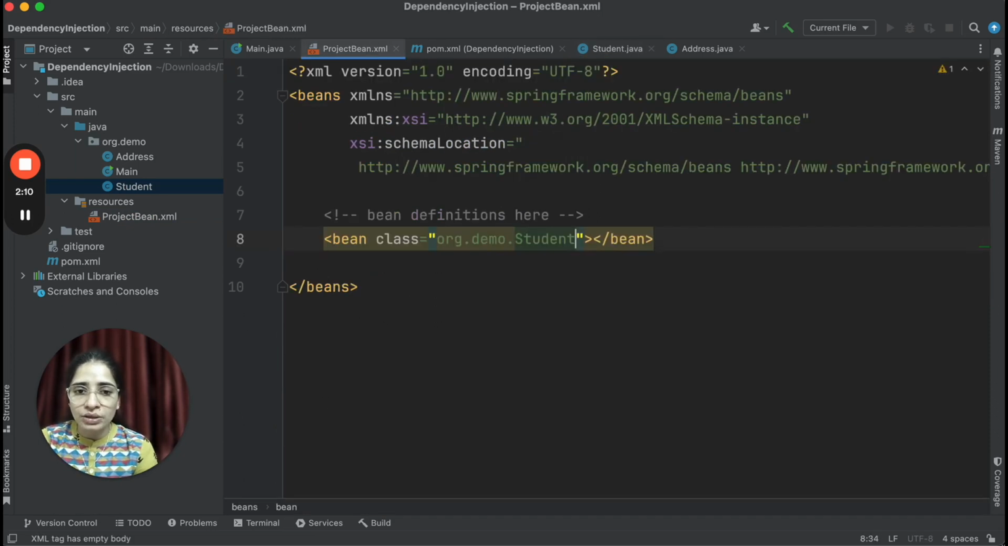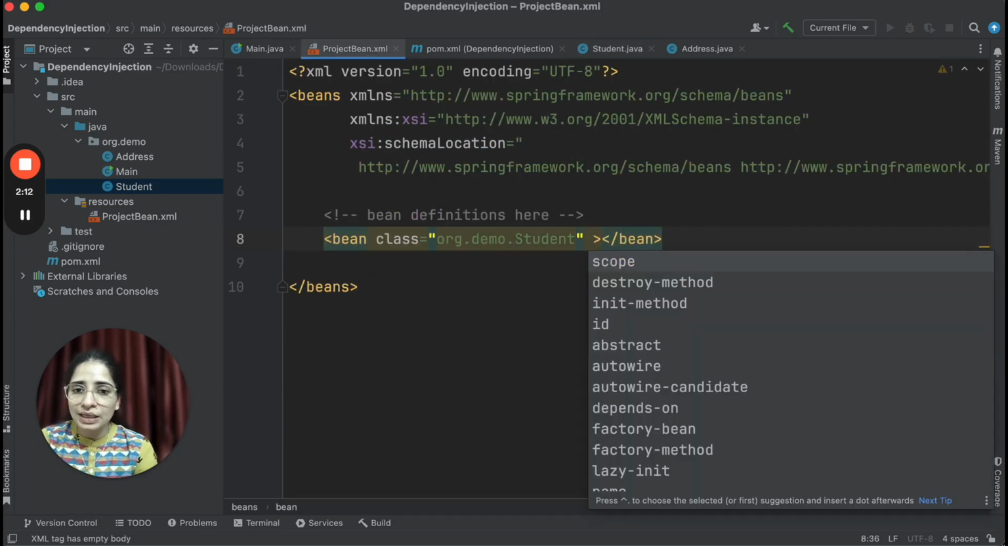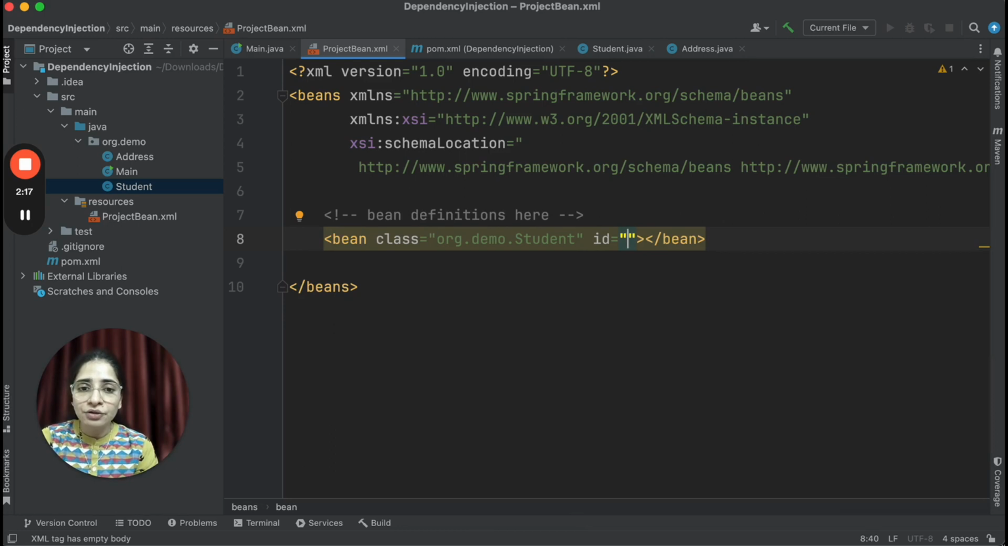I have a class called student. For this class, I want to make a bean. This ID will be the identifier of my bean. For example, I'm saying student. So now whenever I want to grab this bean out of the bucket, I'll say, hey Spring, give me the bean by the identifier called student.